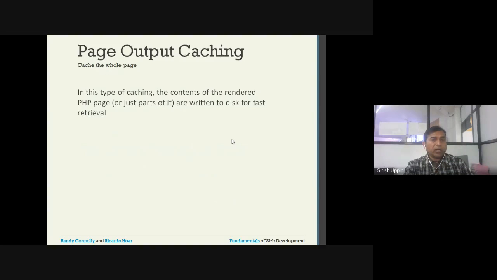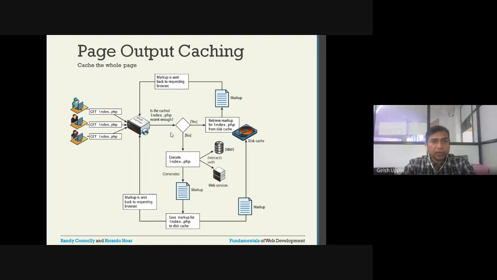In this type of caching, the contents of the rendered PHP page or just part of it are written to disk for fast retrieval. So if we are using this type of caching, whenever the markup is created, that markup page will also be stored on a disk, so that it can be retrieved very quickly when there is a subsequent request. So this is the page output caching.